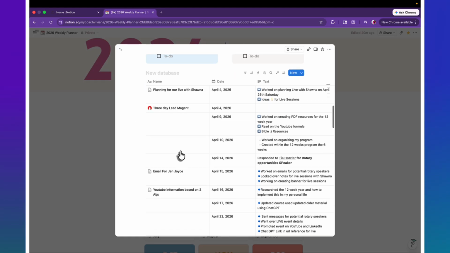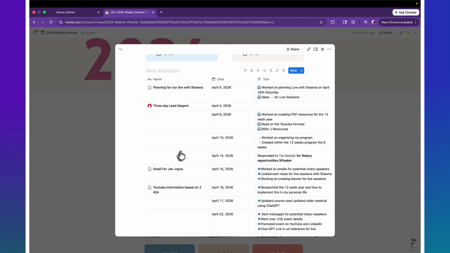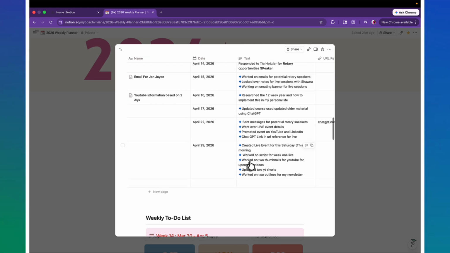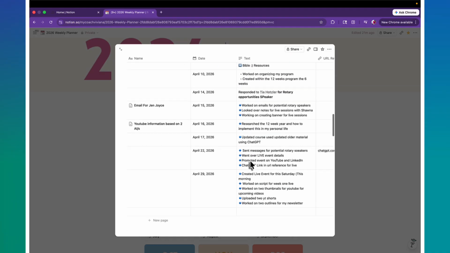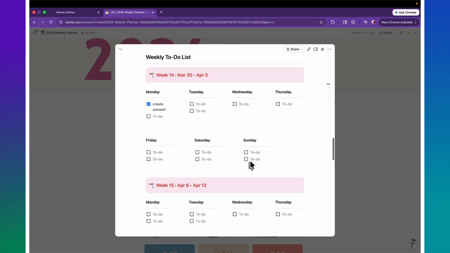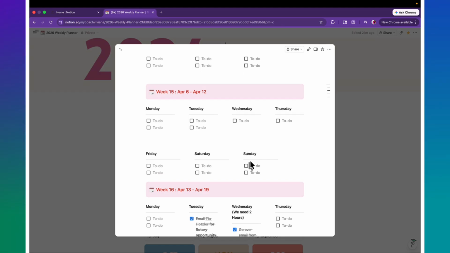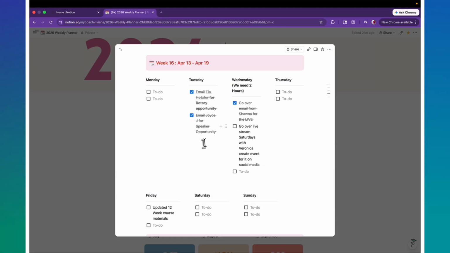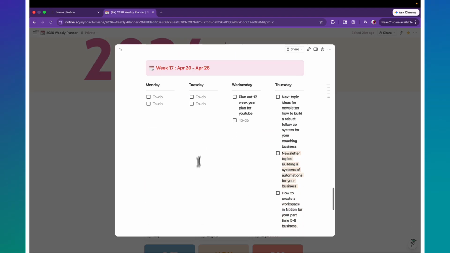Right here is a new database that I created, and basically every time I work on the business, I document my progress because I want to make sure that whatever I'm doing, I am aligning with my goals, and also that I'm actually working on my stuff, right? So here's your weekly checkoff list. As you can see, I don't use this very often, but this may be different for you.